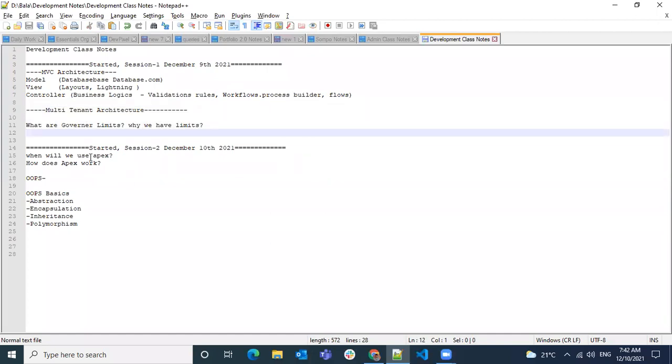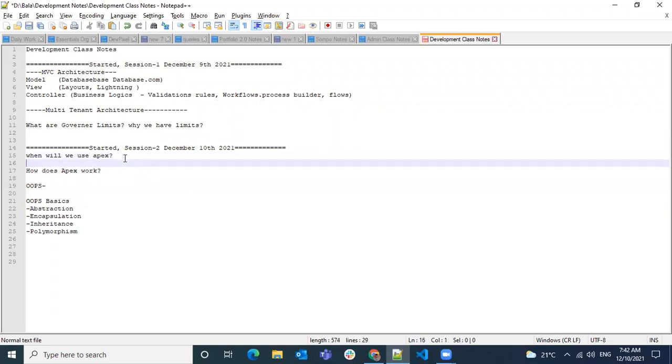So when will we use Apex? We know that if we're not able to achieve something with out-of-the-box features, we'll go for Apex. So what are all the different scenarios? Let's say you have email services.